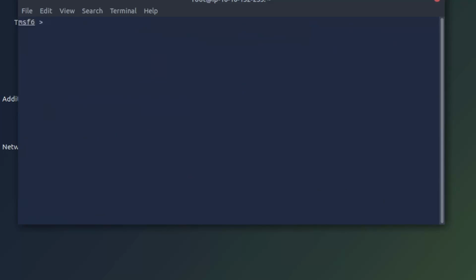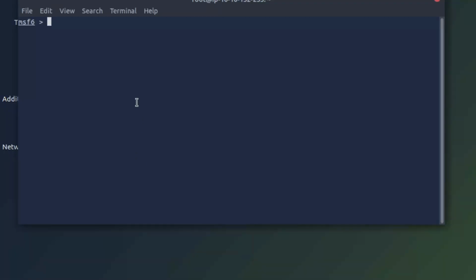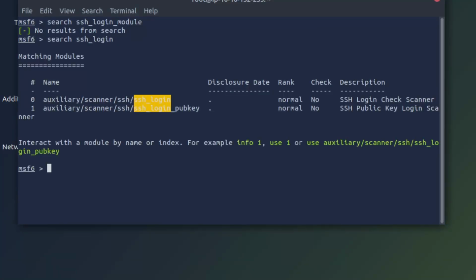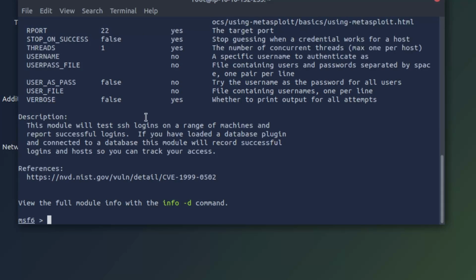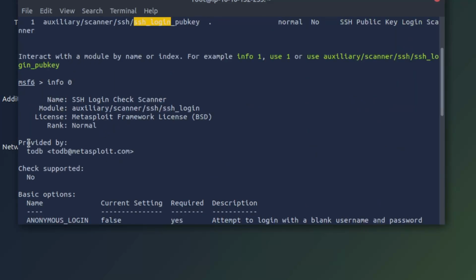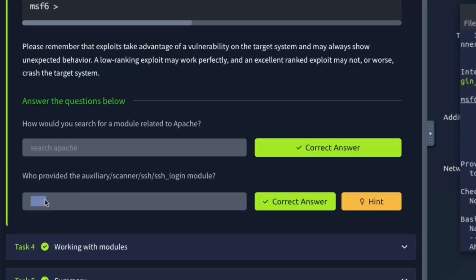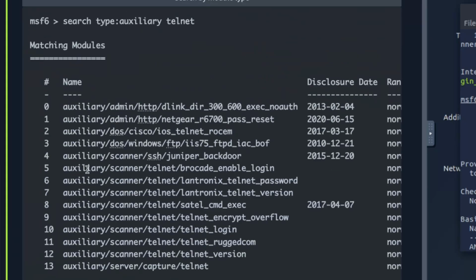So that is how we run some search commands. And if we wanted to do it for Apache, it would be search Apache, right? So who provided the auxiliary scanner SSH login module, which means we need the info for that. So if we do search SSH login, that's basically it. I think there's only 2 of them. And then we want the info for 0, which is that first one. And so there we go. Now we have all the information of this thing, and it says who provided it, and it's provided by Todb, and that is the person that is the provider.